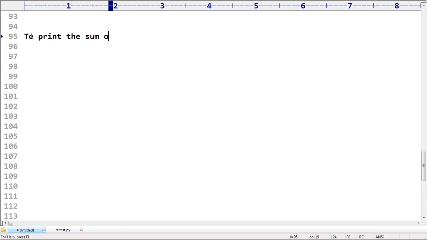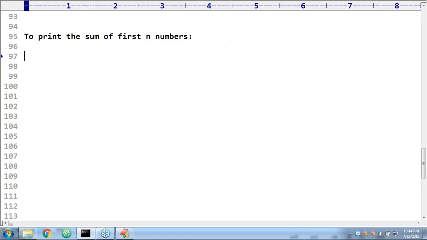Now my next thing is to print the sum of first n numbers. That n number should come from the keyboard. Read some number from the keyboard, and then print the sum of first n numbers. This is my requirement, right? How can you do that? What is the possible way?